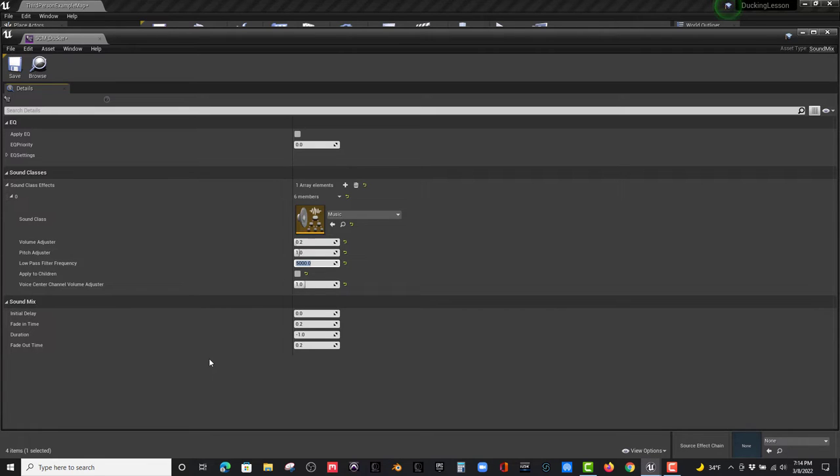That might not necessarily be so bad, because while it's ducked, if we also roll off some of the high frequencies, that makes it less likely that our speech frequencies, the speech intelligibility frequencies, which are usually between about 2 and 5 kilohertz anyway, are going to be masked, because we're filtering out some of that sound.